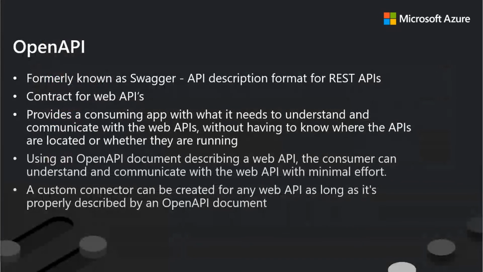So OpenAPI, what exactly is that? Just to level set. OpenAPI, formerly known as Swagger, is just an API description format for REST APIs. It's a contract for those. It gives the consuming app what it needs to understand and communicate with the APIs without really having to know where it's located and all of that. So when using that OpenAPI document to describe the web API, it gives the ability for the consumer to understand and communicate with that with really minimal effort. And a custom connector can be created for any web API as long as it's properly described by an OpenAPI document. So definitely the best way to integrate within the Power Platform.